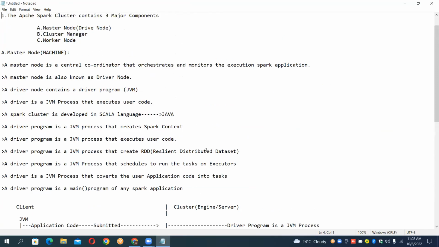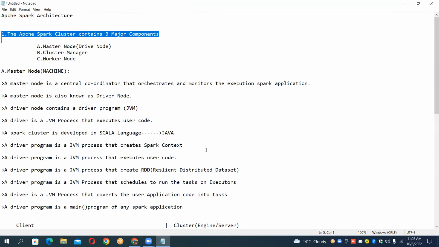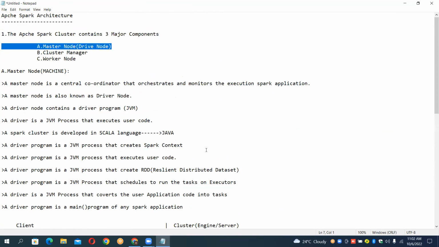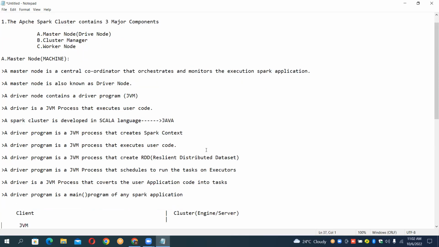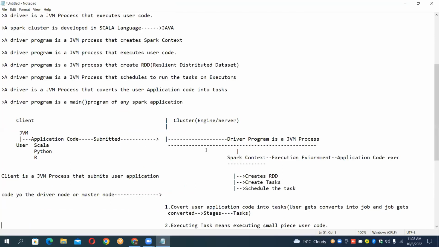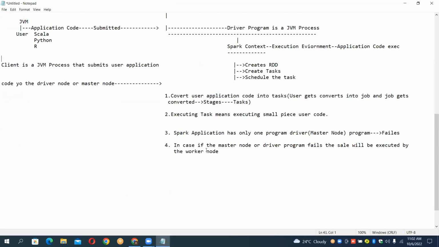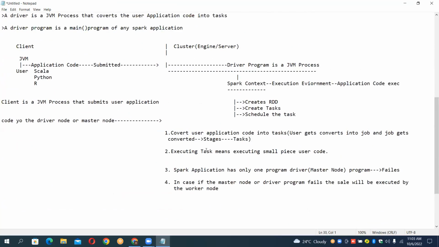So what do you have? An Apache Spark cluster contains 3 major components. The first one is what? Master node, that is called the driver node. And worker node, you know what a worker node is. And cluster manager, what is a cluster manager? A cluster manager manages which machine has to be used to process the code. Getting my point? Which machine has to be used for processing the code. So generally they will process it by using the master machine only.